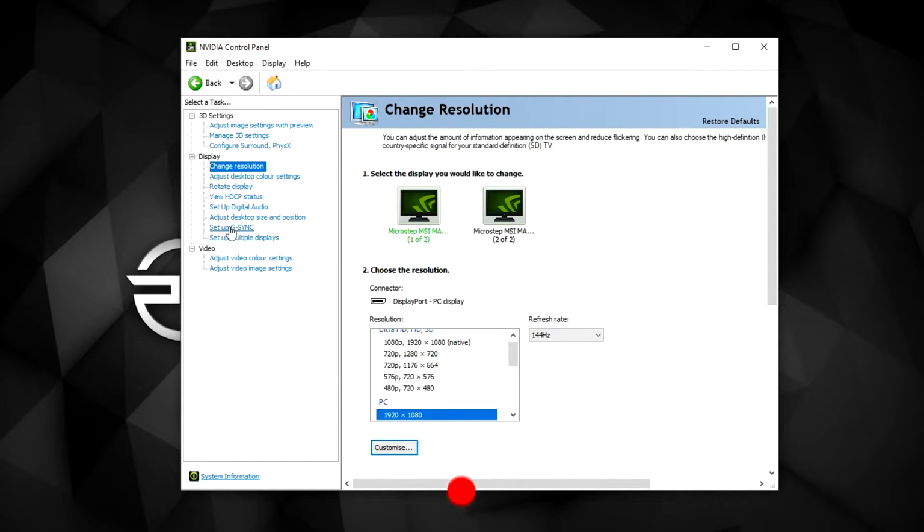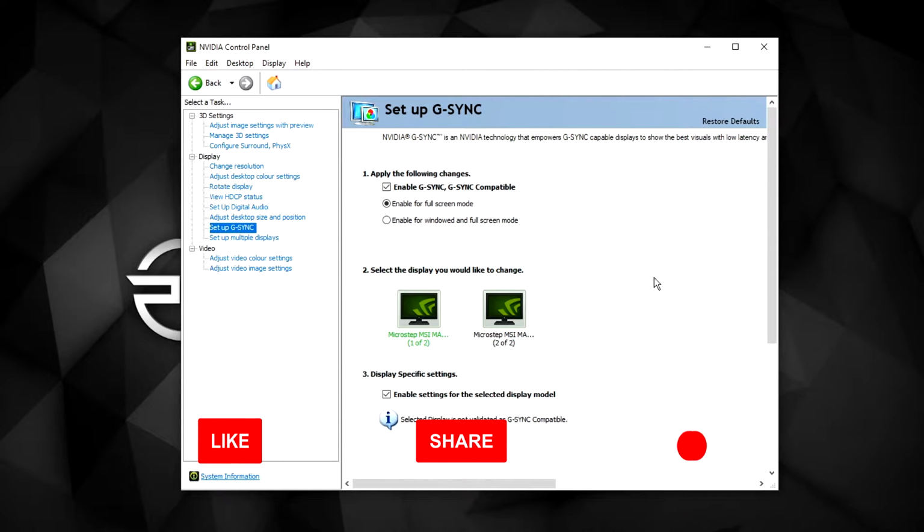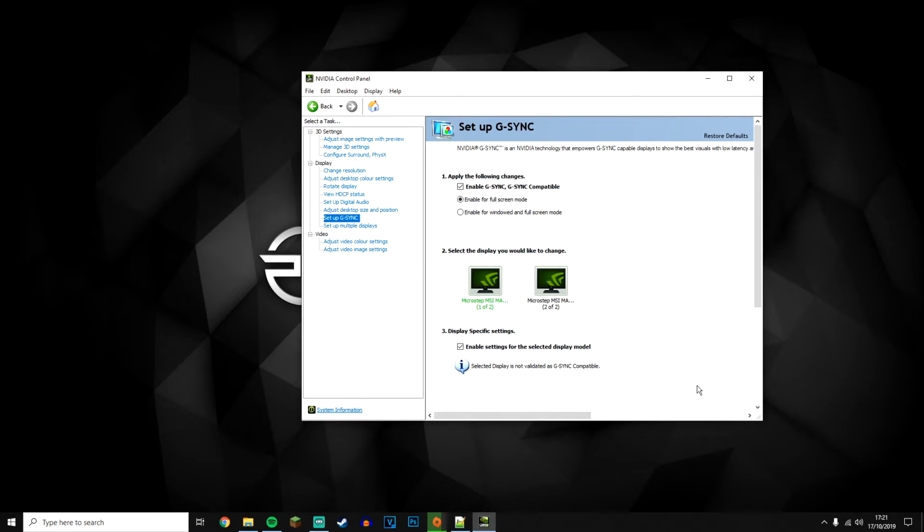To do this, you want to go ahead and click on Setup G-Sync. Now here you want to make sure this box is ticked at the top, and then you want to decide whether you want it to work in full screen mode or windowed and full screen mode. Once you've done this, you want to go ahead and click on Enable the settings for the selected display monitor, and you want to do this again for every single display you've got. And once again, you want to click on Apply at the bottom.